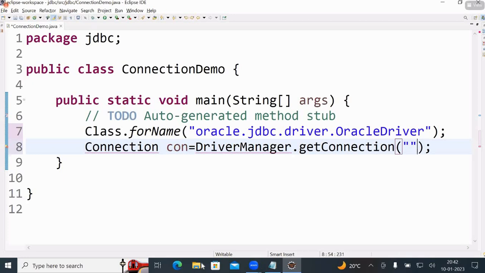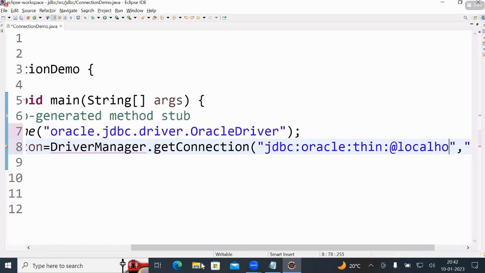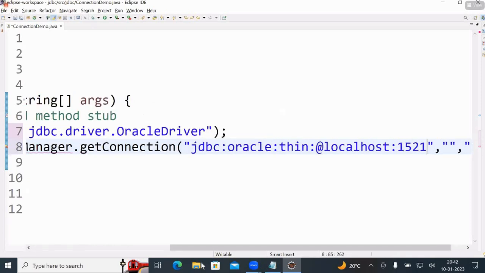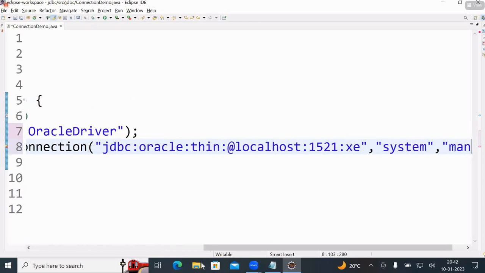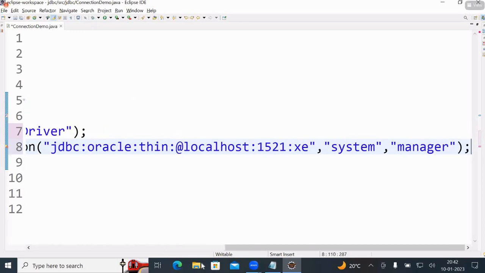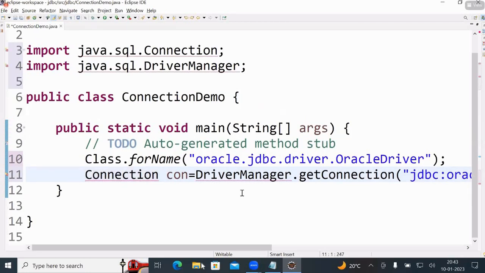One minute. Okay, next. jdbc colon oracle colon thin colon localhost colon 1521 colon XE. Next, DriverManager. What are these? System, manager. Okay. Now, this connection, DriverManager, in which package? I'll give the shortcut keys list also. I'll give shortcut keys. See, imported.